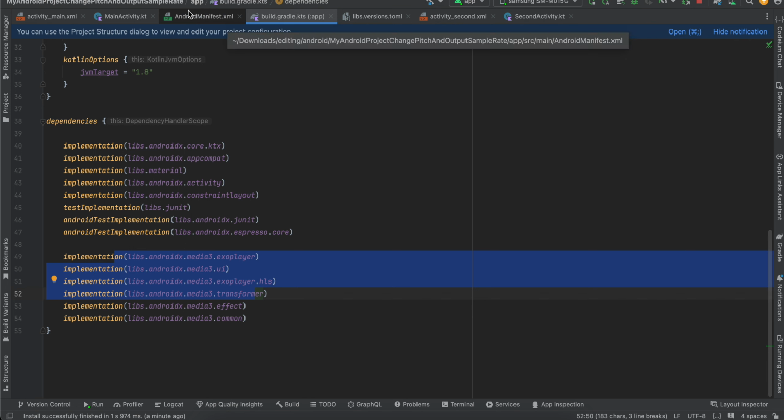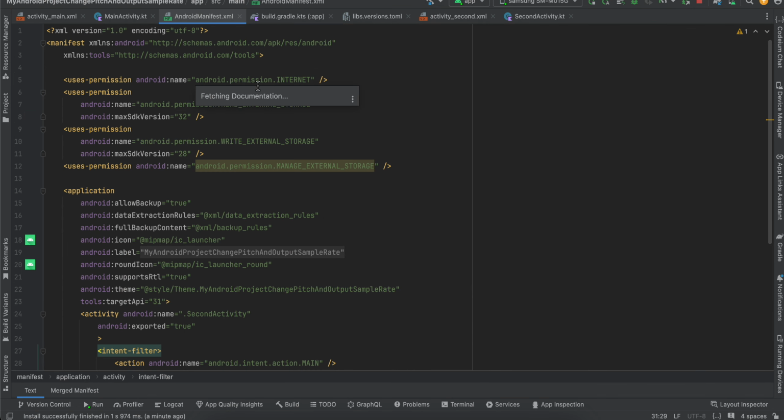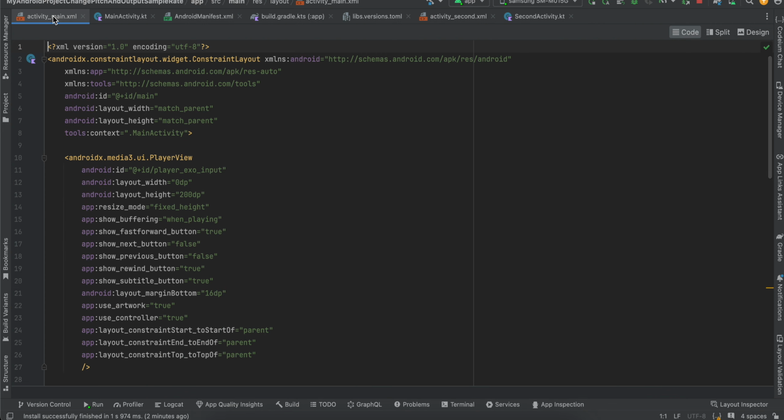Once you do that, you go to Android manifest, and here I have added internet permission. Now this is for playing audio or video files which are stored on some server. So in the first output I was loading file from my server, that's why internet permission is required. And this read write external storage permission is required for older Android devices, and for newer Android devices, for storing file to external storage, we require this manage external storage permission.